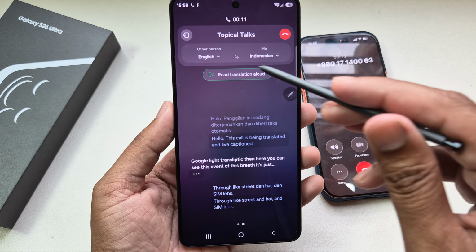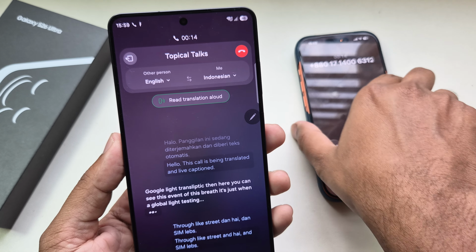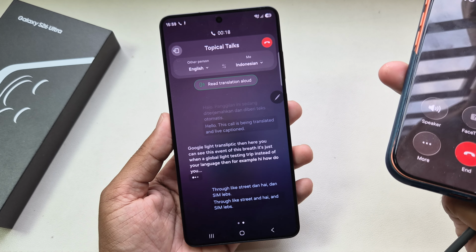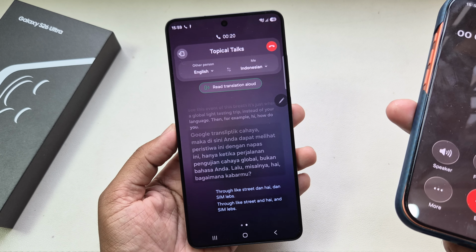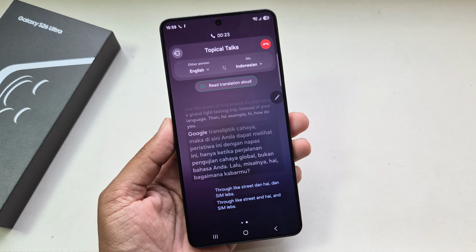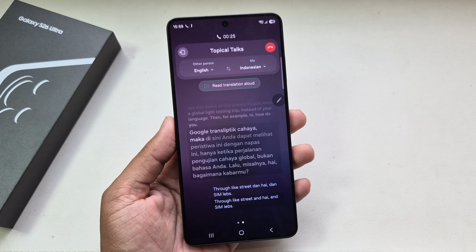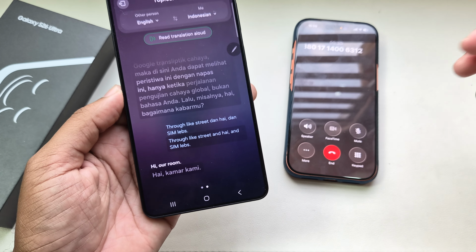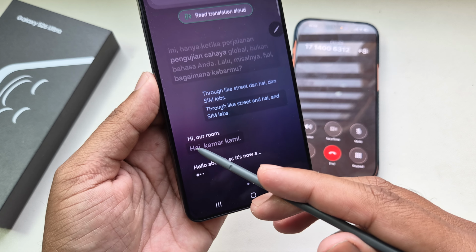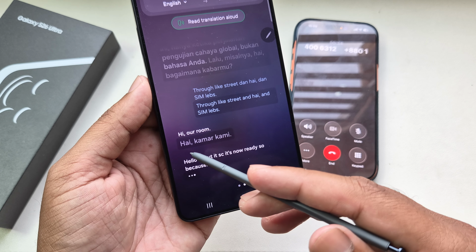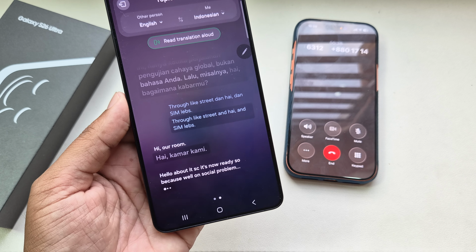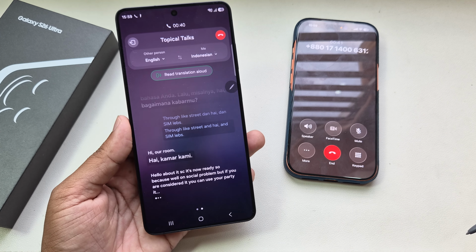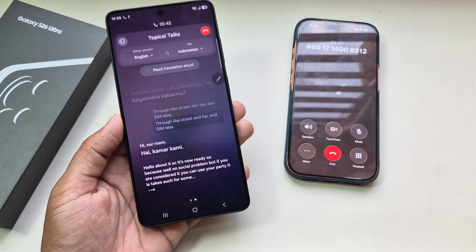first, then go to live translator, then select your language. Then for example, hi, how are you. As you can see, it's now translating, so it has some pronunciation problems, but if you consider it, you can use this great feature properly for Samsung Galaxy S26 Ultra.